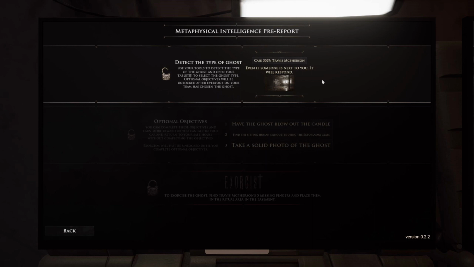It's pretty simple. We need to find the ghost in one of the rooms. We need to work out, based on evidence, what type of ghost it is. And then we have to use our tablet to identify that ghost. We need to make a selection. Once we've done that, the second set of objectives would unlock. The more objectives you complete, the more money you earn at the end of the mission.